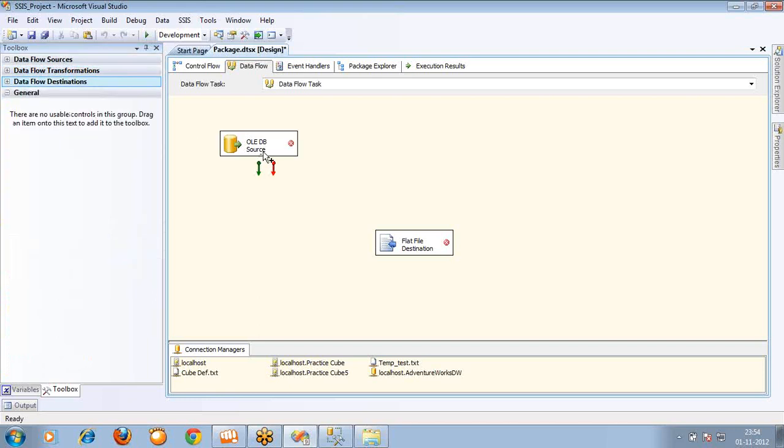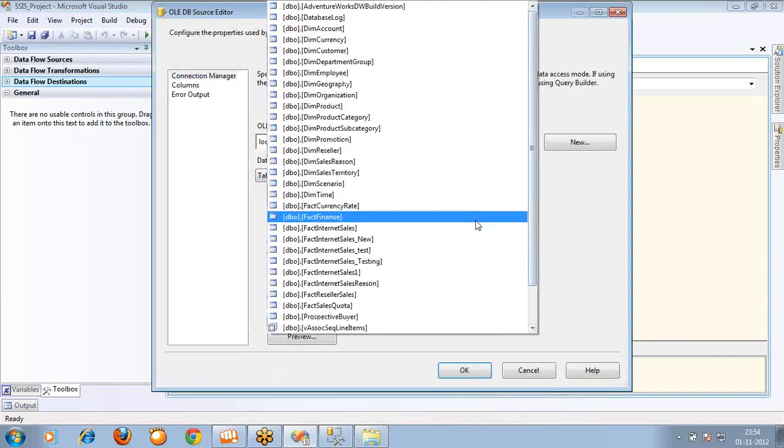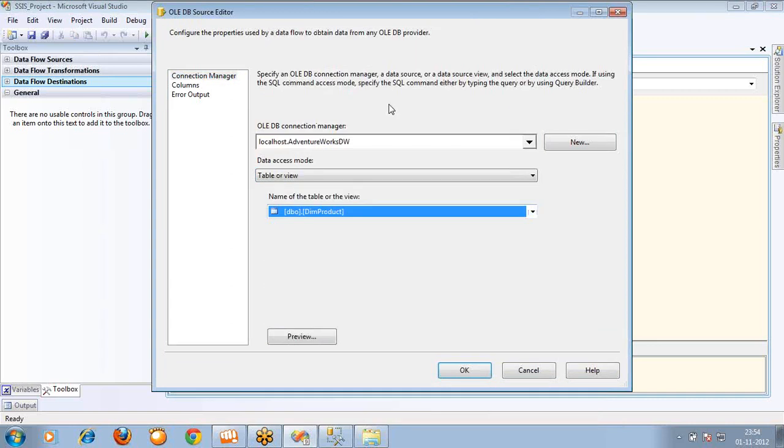Now let me define the source. I'm going to define a simple data flow task, and when we revisit it, we're going to use all the transformations. Let's say I'm setting the database AdventureWorks DW, and I'm selecting the table. The table name is DimProduct. This is what I want to move from source to destination.